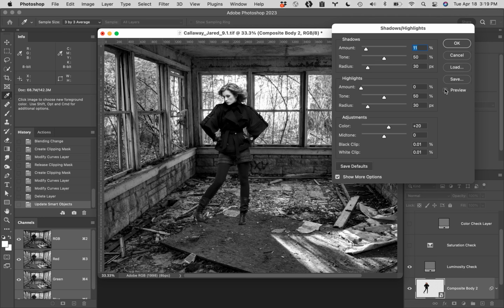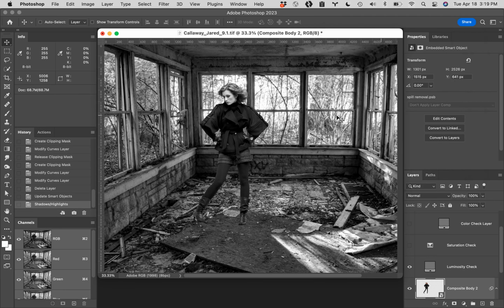I feel like in some ways it's a little too heavy on the lower part of her body. So I'm going to kick it down even a little bit more. Preview on and off. So I'm feeling better about where it is. So I've got an 8% lift on those. So I'm going to go ahead and say okay to that.